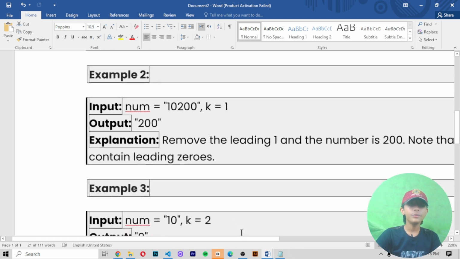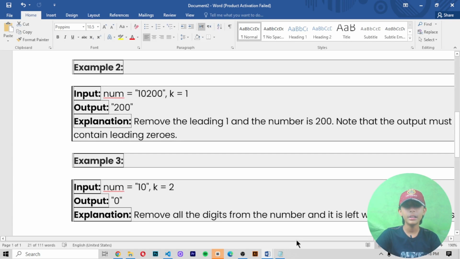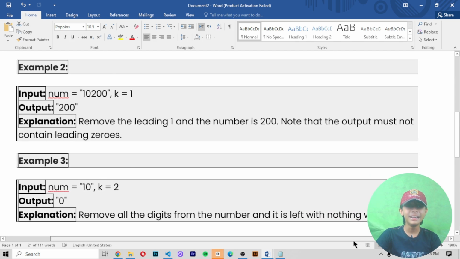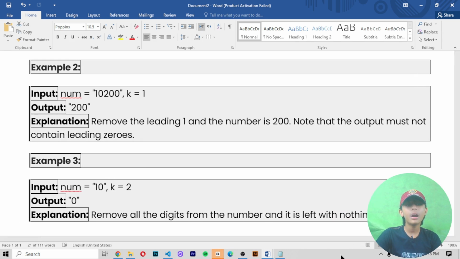Why? Because if you remove the leading 1, the number is 200. Note that the output must not contain leading zeros, which means your output should not start from 0, like 0200. Please note it down. So in our case 2 our output will become 200. Let's move on to case 3.